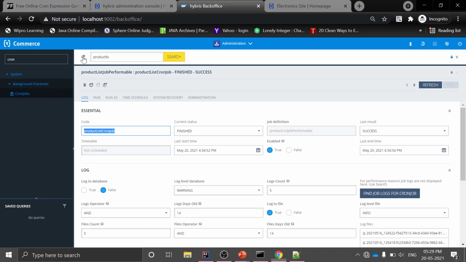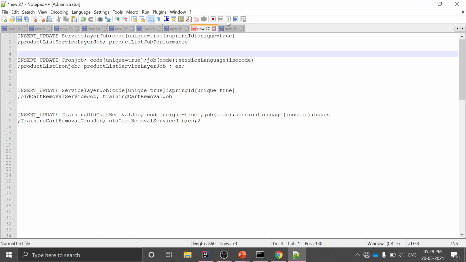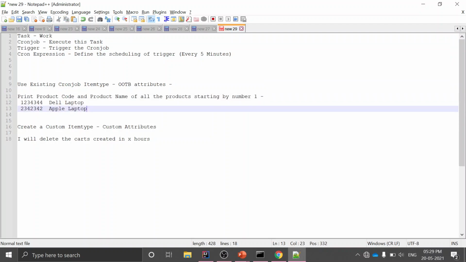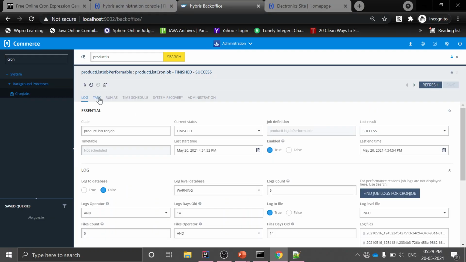For the custom one I will define it, or you can define it here also for this one. For now I will be executing it manually. So once I execute it, it should do this part. It should print all the products, the product code and product name, starting with 1. Let's run it.